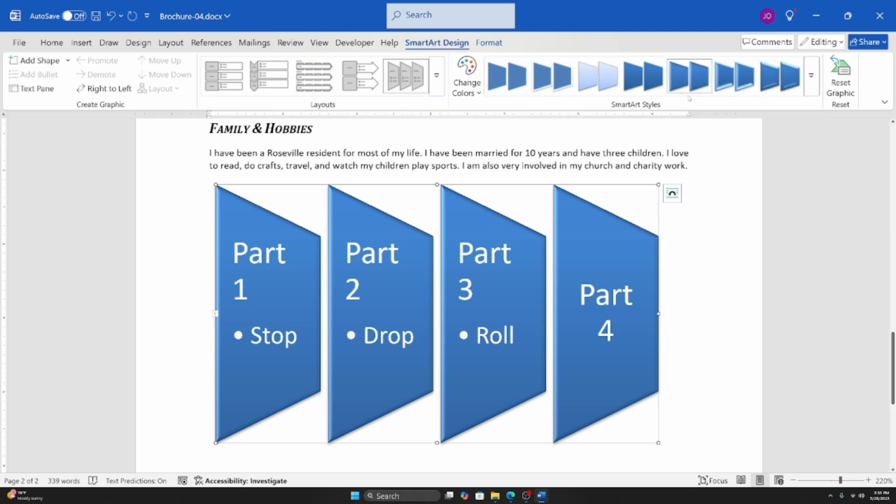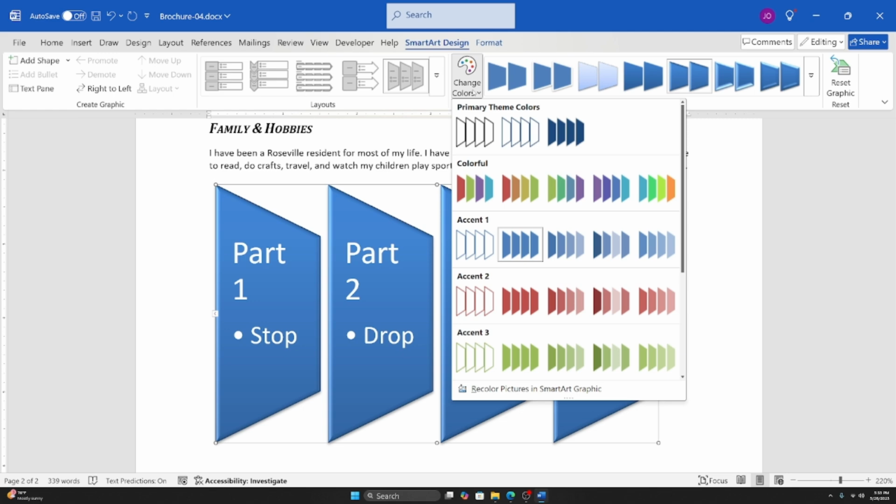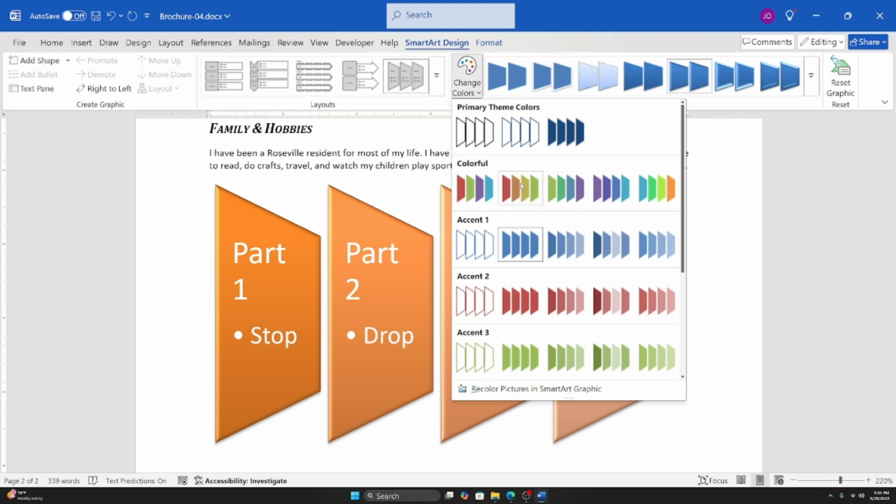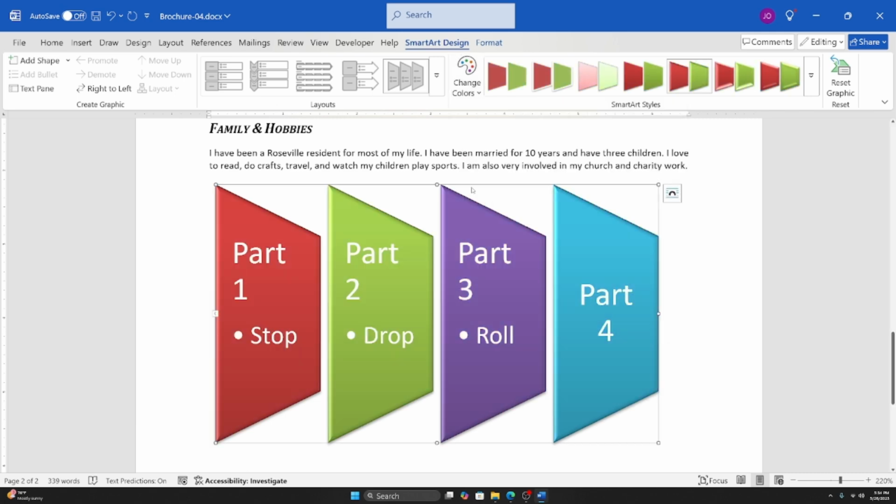Let me just do this one here, Intense Effect. There we go. And if you don't like the blue colors, just go over to the SmartArt Styles Change Colors button, click it, and just like with the design colors, you can have different palettes. Some of them can change colors, some of them can be the same color. Maybe I like this colorful one here, kind of like a rainbow. I'll just select it, and it's applied.